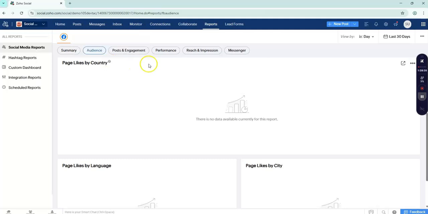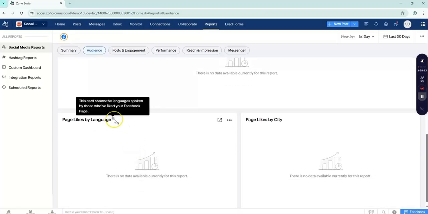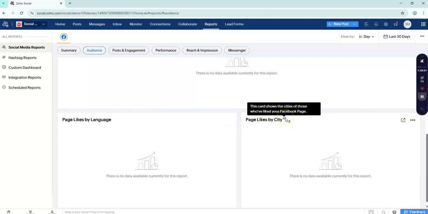Next is page likes by language. This card shows the languages spoken by those who have liked your Facebook page. We also have page likes by city, which shows the cities of those who have liked your Facebook page.